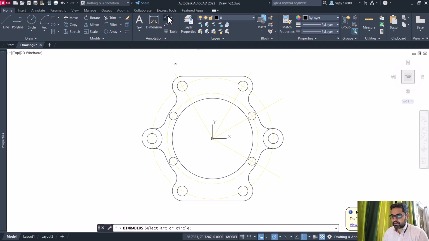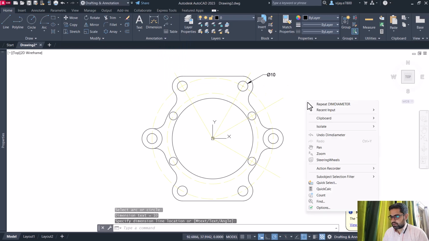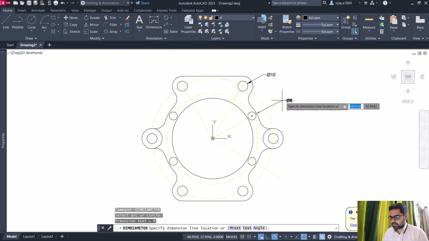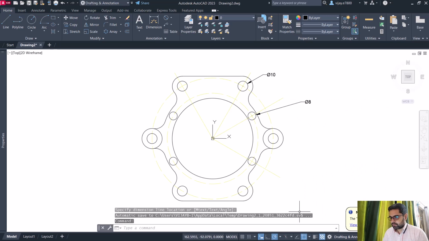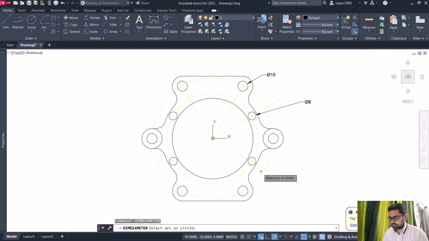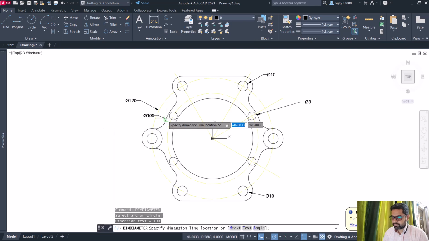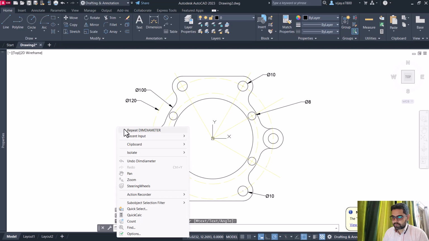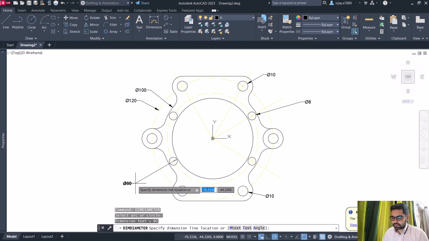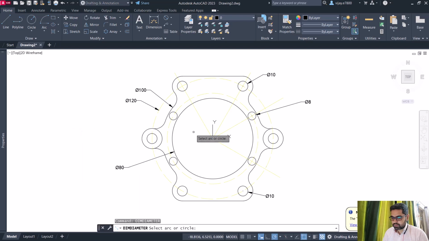dimensions that we needed. Click on diameter for these circles 10, right click and repeat. For this circle it's 8. Now after that, again right click and repeat. For this one, again I'm placing 10. We don't need diameter for every single one of them, so just provide some diameters for the outer ones as well. Repeat. Now for the inner one as well, repeat. Now we need diameter for this one.